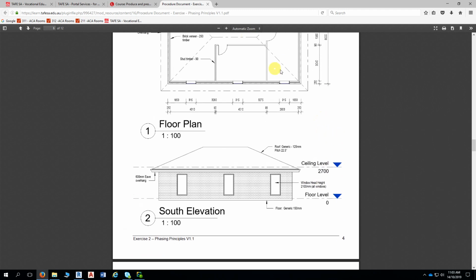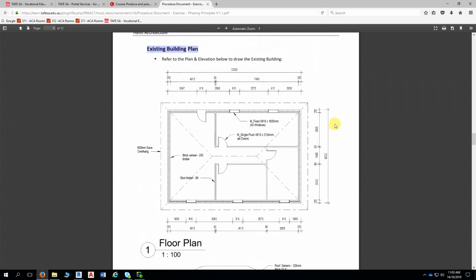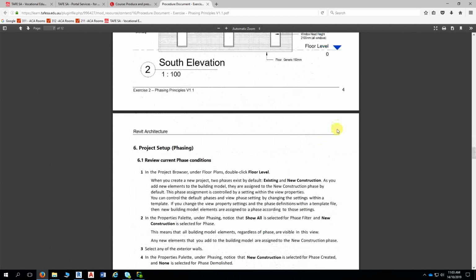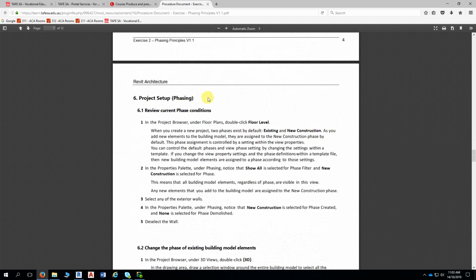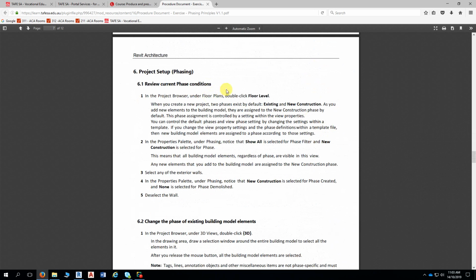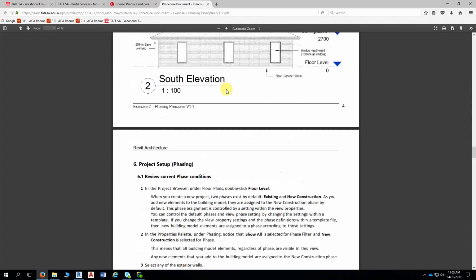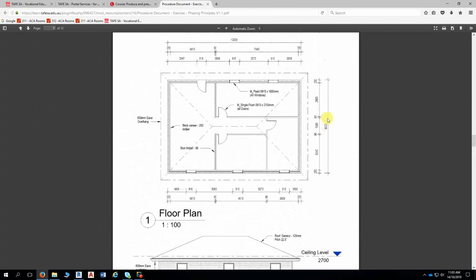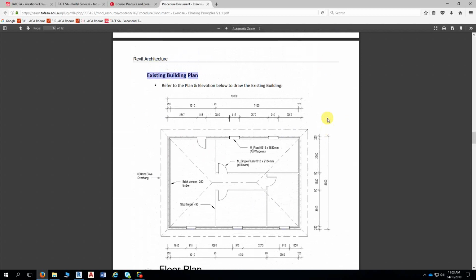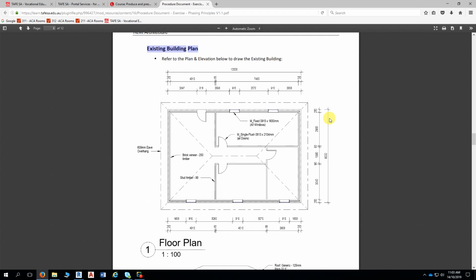So once we've got the existing building drawn, then we'll have a look at the process of phasing and how it all works, how we set it up in this exercise and the assessment task itself. So make a start on that. That shouldn't take you too long.